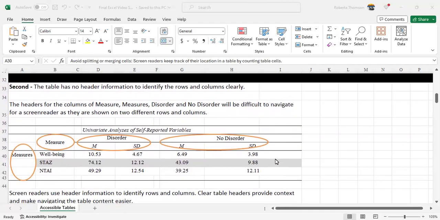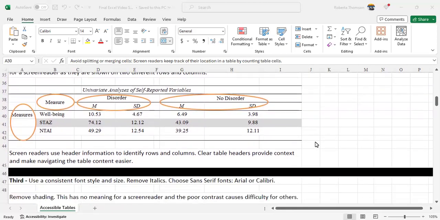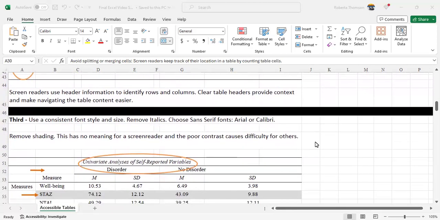Second, the table has no header information to identify the rows and columns clearly. The headers for the columns of measure, measures, disorder, and no disorder will be difficult to navigate for a screen reader as they are shown on two different rows and columns. Screen readers use header information to identify rows and columns. Clear table headers provide context and make navigating the table content easier.